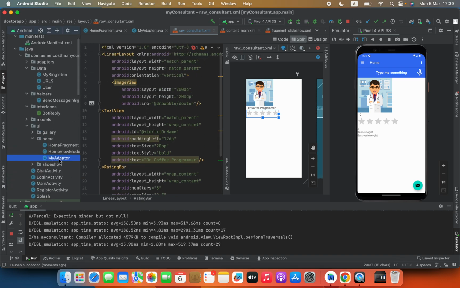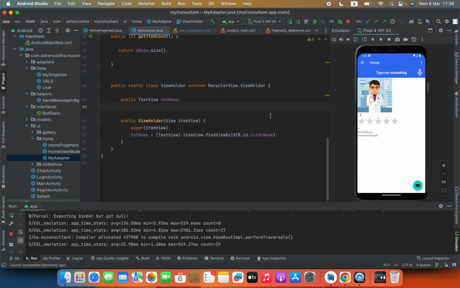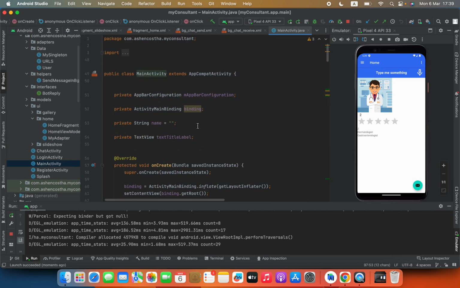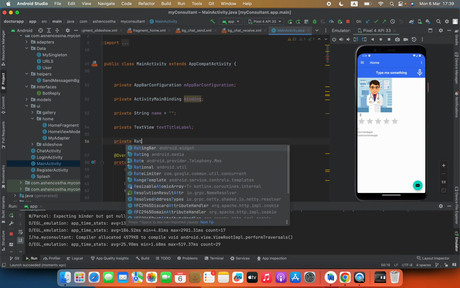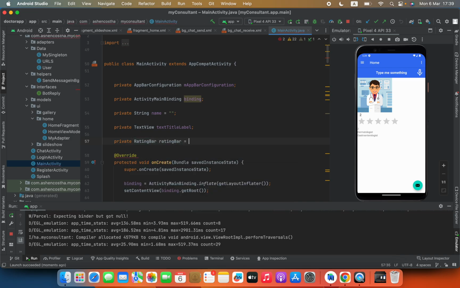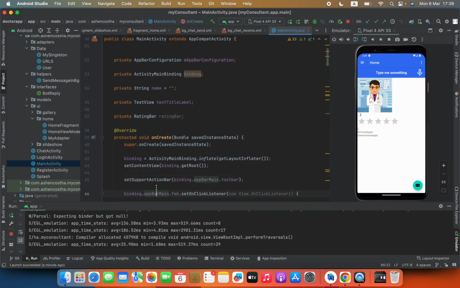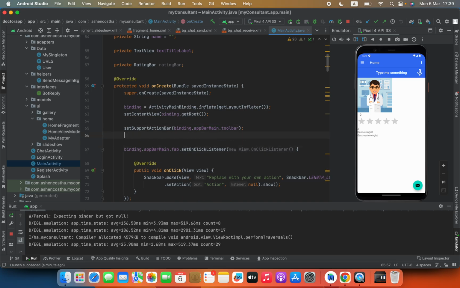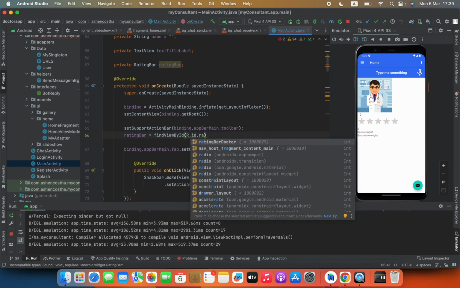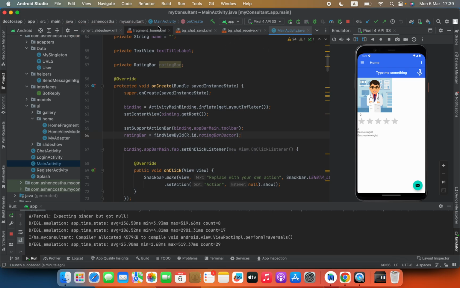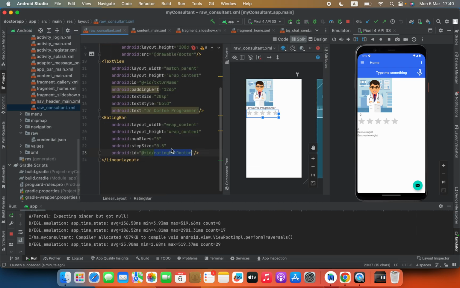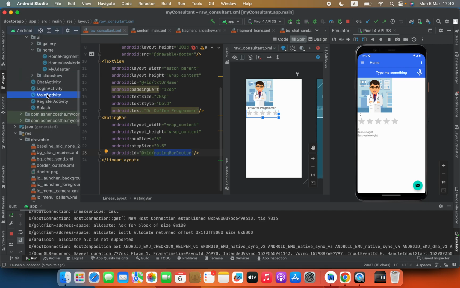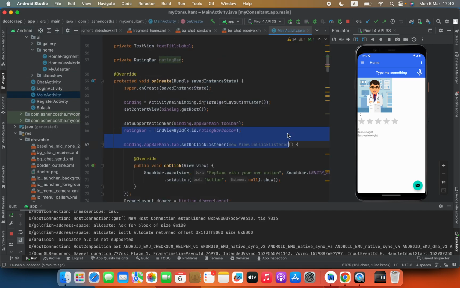Now it will be an adapter, so if you are going to do that in your main activity, of course you can open your main activity and then create the instance of your variable, for example private RatingBar ratingBar equals findViewById(R.id.rating_bar_doctor) that we gave here in the identifier. But the thing is, I'm not having that in my main activity.